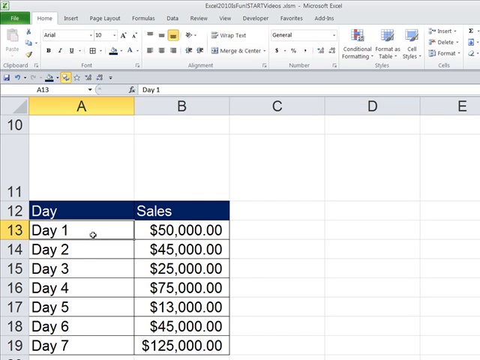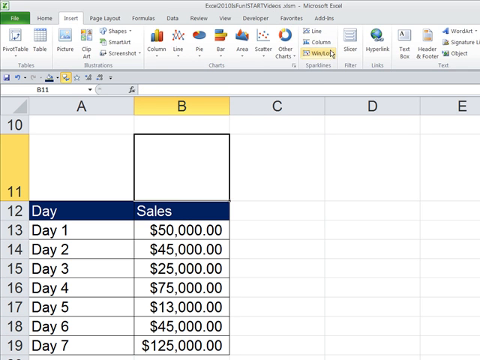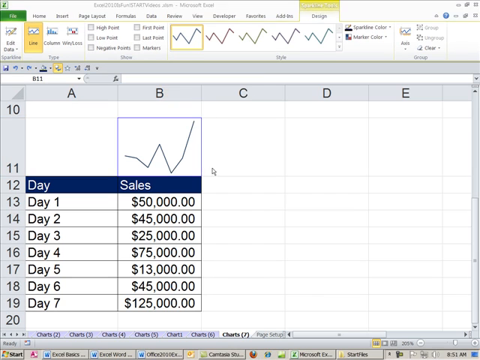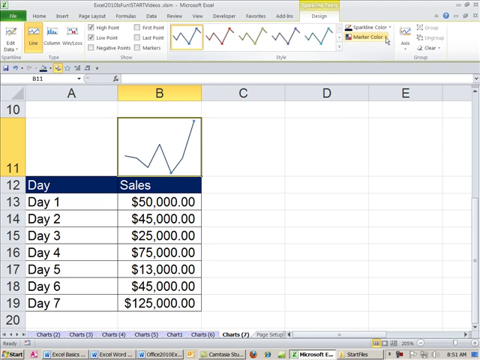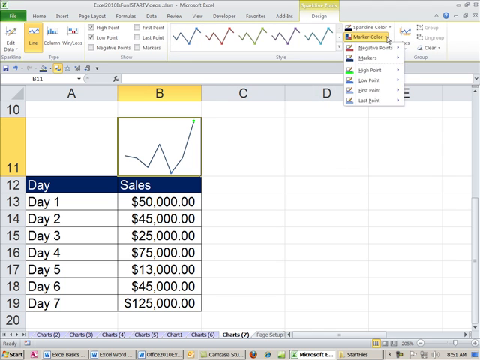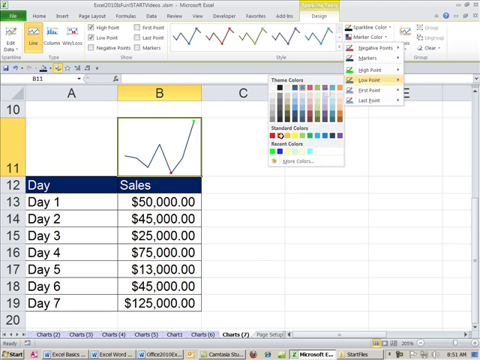Sales, right? So we have day 1, 2, 3. We want to see a line chart to see the trend. So I'm simply going to highlight here, insert. Oh, a line. Highlight the data. We just have that data. Click OK. We could even come up here to the Sparkline design. We could say high point, low point. We could come over here to marker colors. High point. I'm going to make the high point green. The low point, how about let's make it red or whatever color you like.